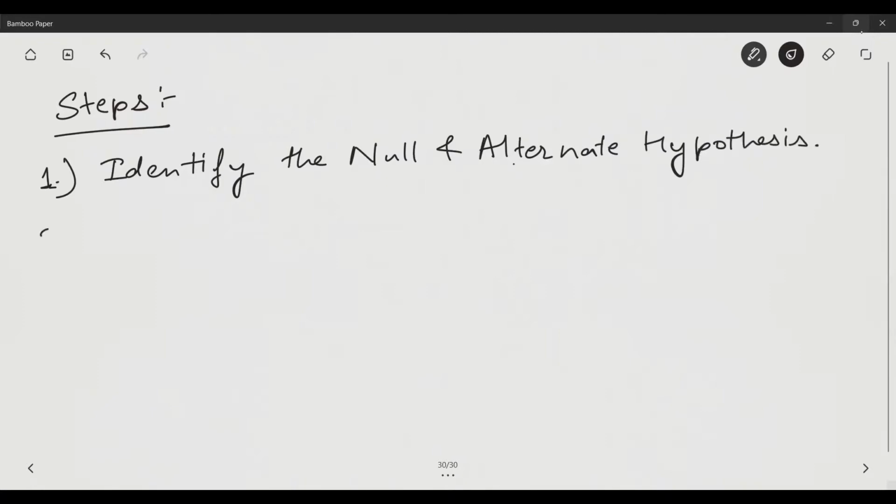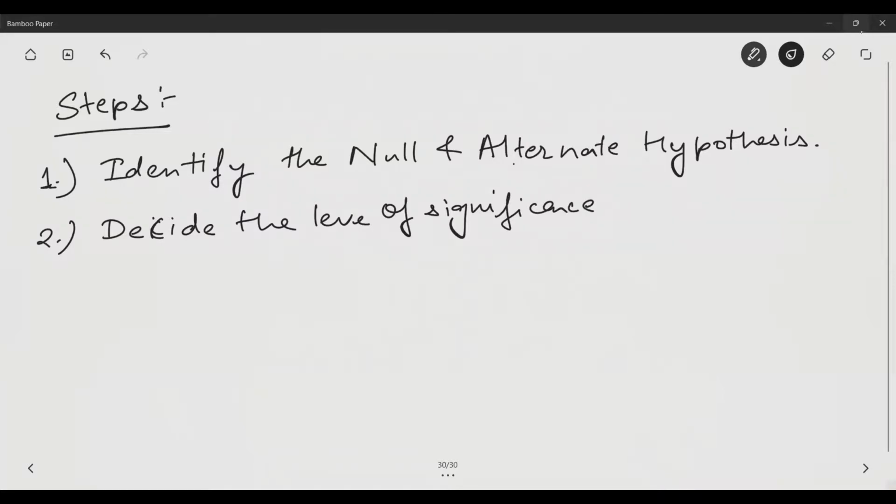Then the second step is to decide the level of significance. Just write down: decide the level of significance. This level of significance is nothing but a margin of error, a level of tolerance, you can say. That is alpha, so it is denoted by alpha. It may be 5%, it may be 2%, it may be 1%. So we need to decide or check.